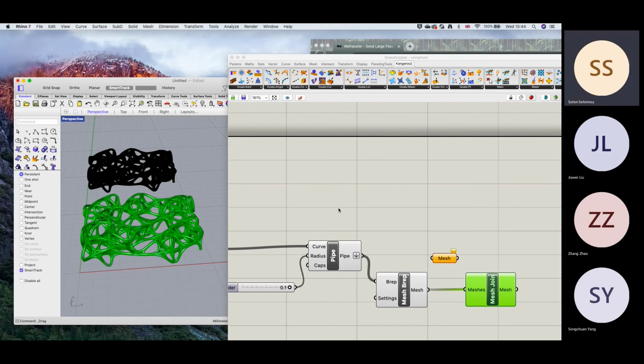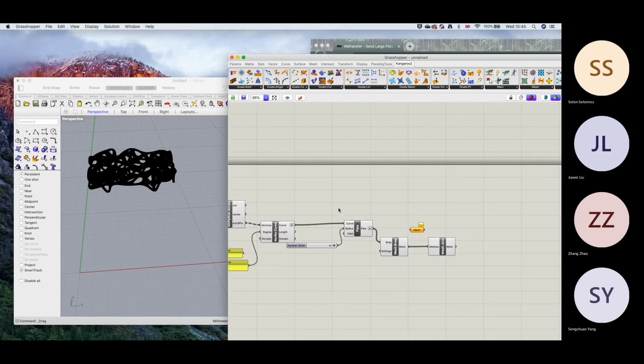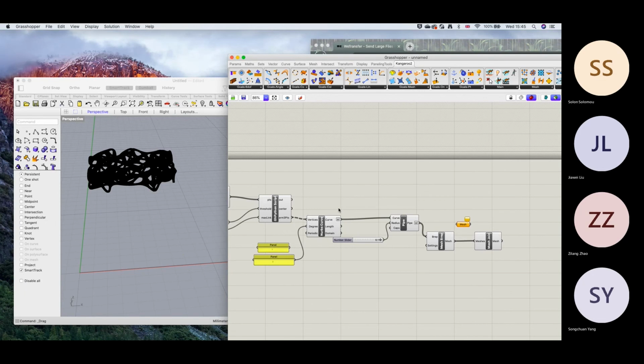Can I zoom out Grasshopper? Yeah, of course. I'll come around. I'll come around.